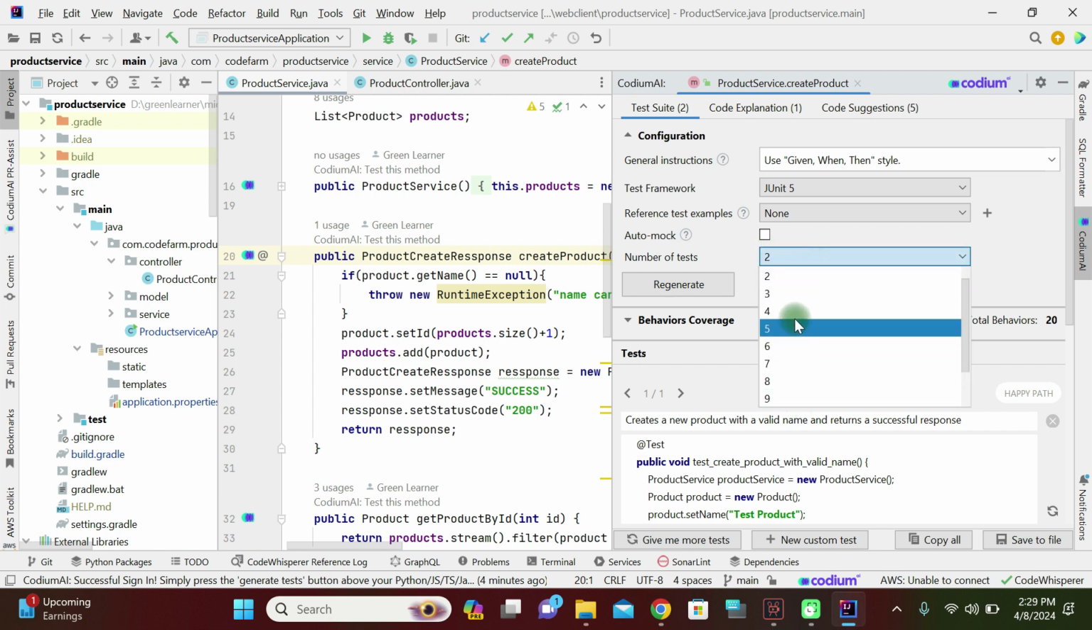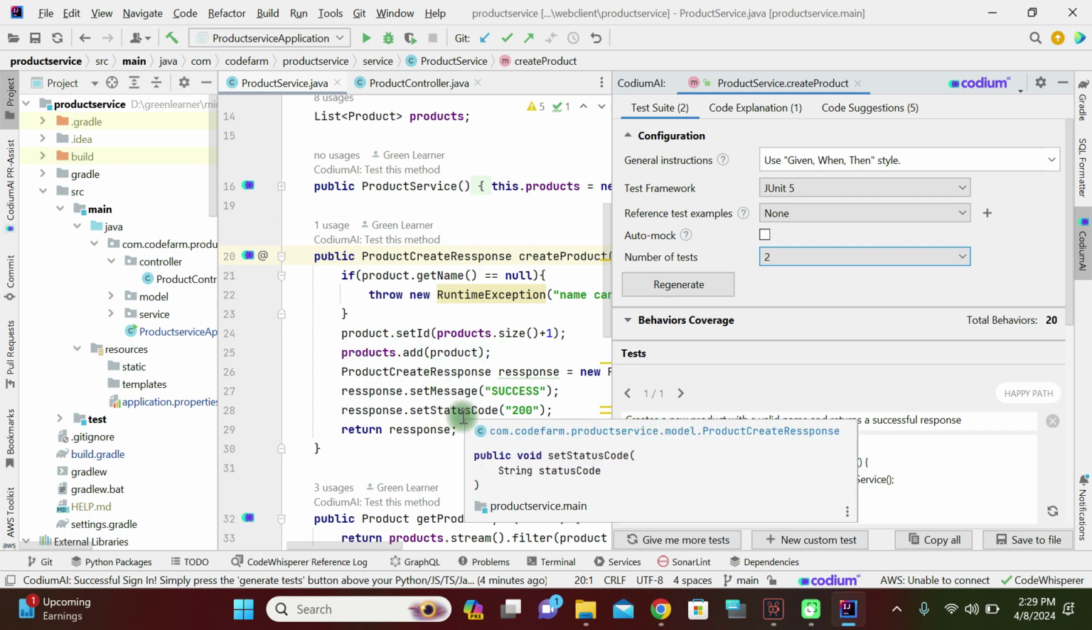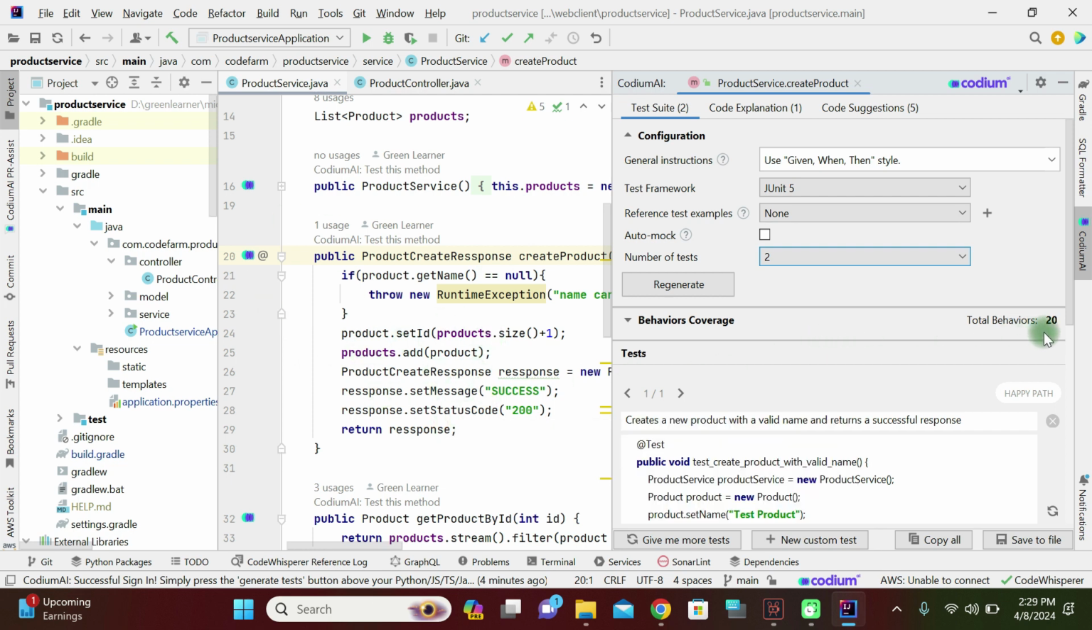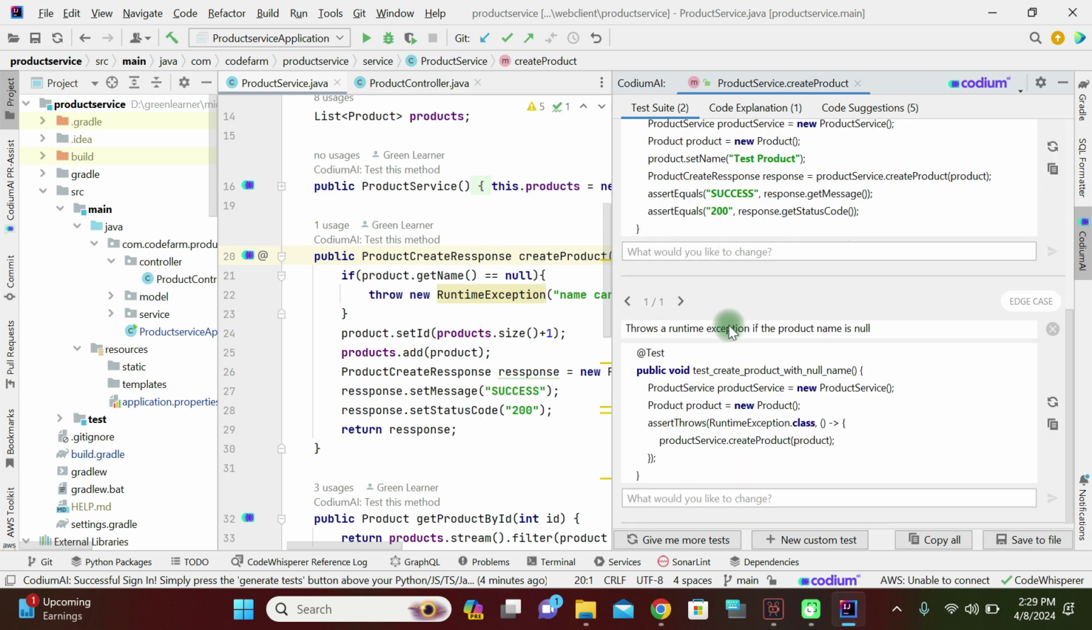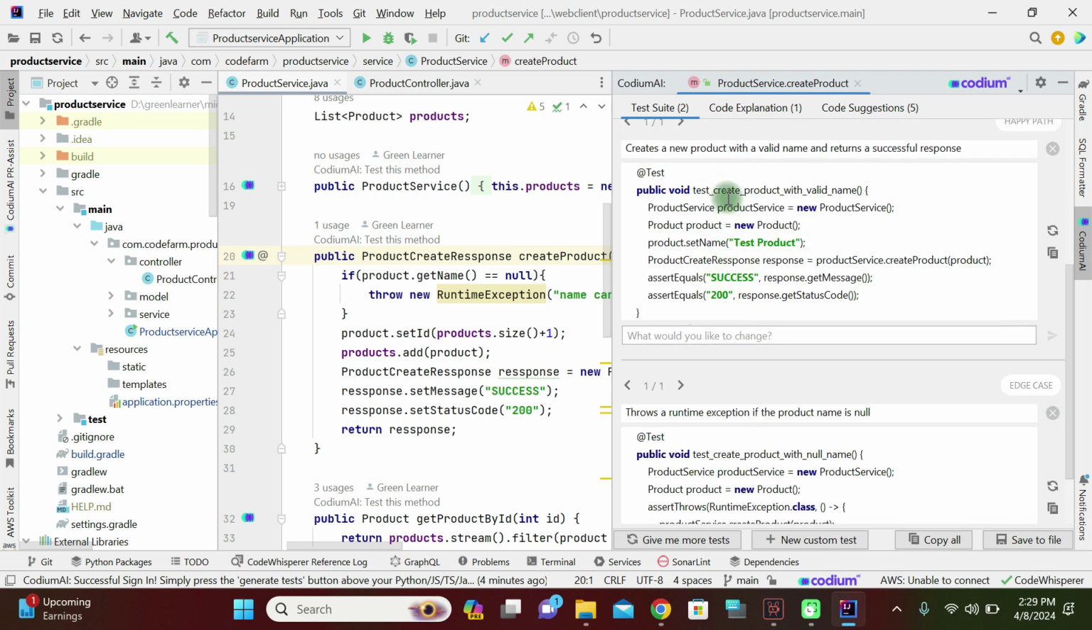So I have different options to write it, and total behaviors, like how many different options are possible, how many different scenarios are possible with this source code it is giving me, and how many test cases at a time I want to write. So it has automatically given me two scenarios here. Let's see the test create product with valid name. It is giving me assert equals and all that.